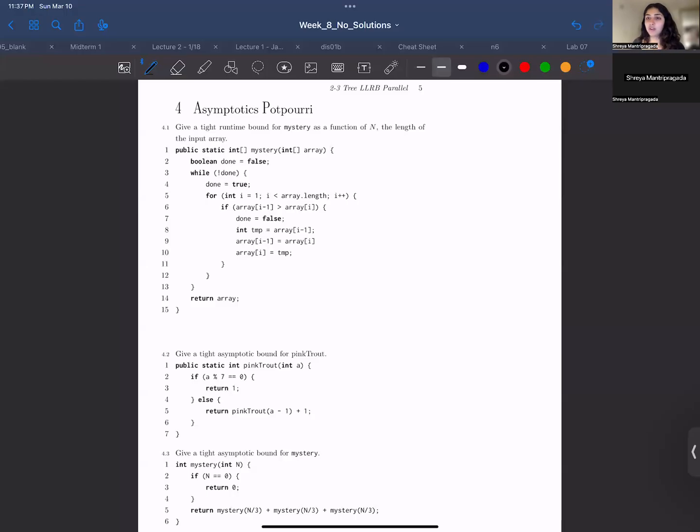Hello, and welcome to question 4, Asymptotics Potpourri. Okay, so this question says, give a tight runtime bound for mystery as a function of n, the length of the input array. Okay, so before I even walk through this question, I want to give a brief overview of how I approach asymptotics questions.